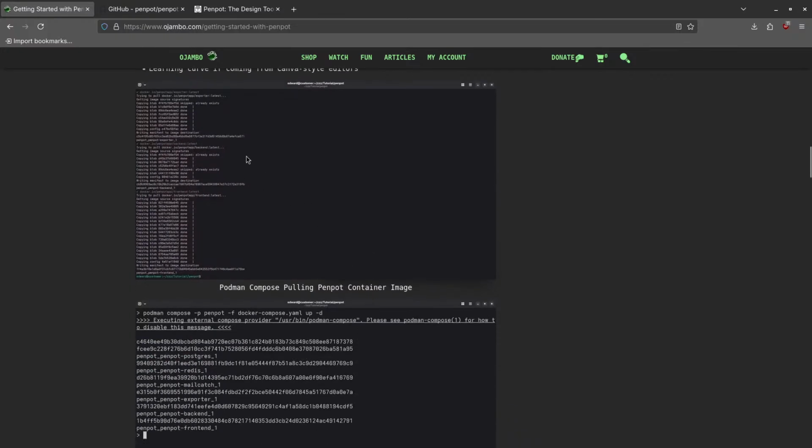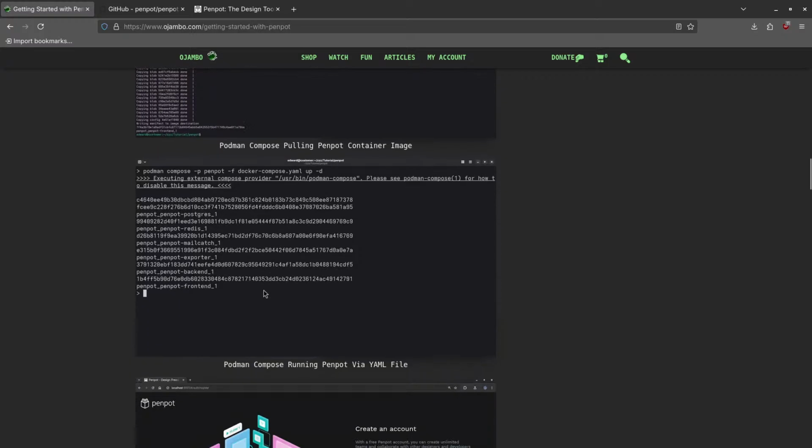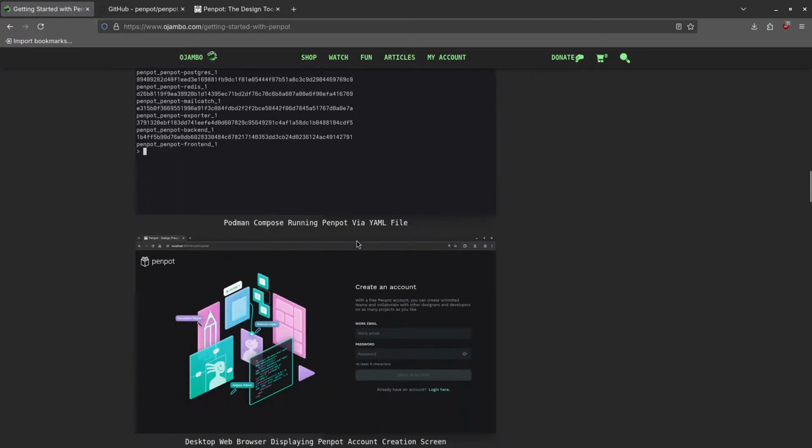Okay, as you can see here, you pull it. We're going to pull the Penpot container image, and then we run it and you use Podman Compose via the YAML file. So obviously, as I said, everything I'm doing today is a drop-in replacement. You can just replace Podman with Docker, and everything will work just fine.